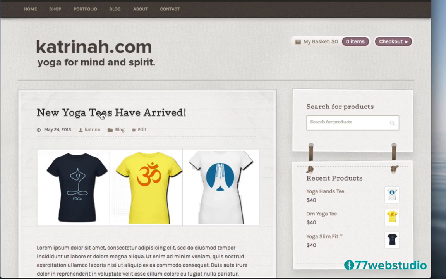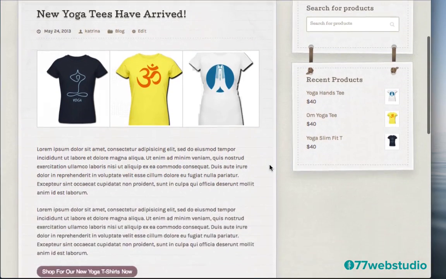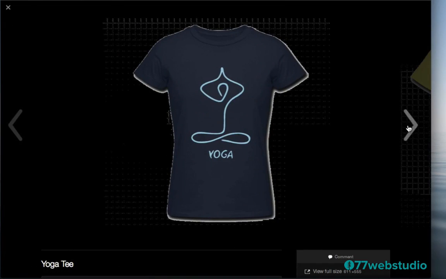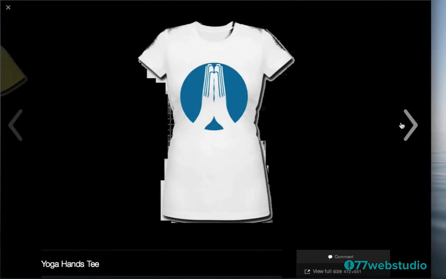For the moment, I'm going to click on this actual blog post, New Yoga Tees Have Arrived, so I'll click on that. And here you'll see on the blog post page that you have the blog post title, some info, the published date, the author, and the category, and then the blog post will begin. Also note that we have another lightbox gallery here. When I click on this one, once again, it opens up into that really cool lightbox again.